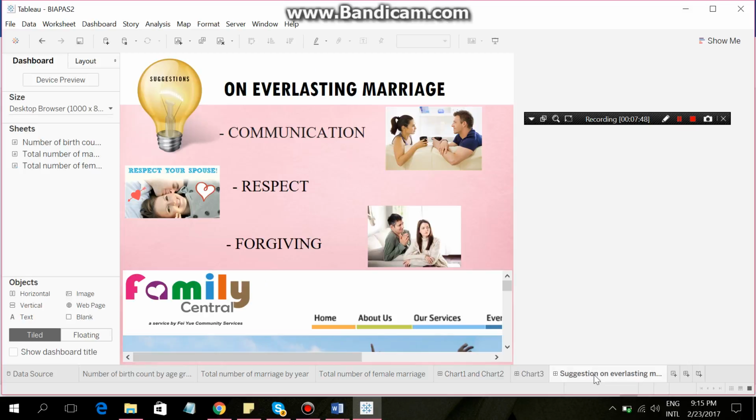Lastly, is the suggestion on everlasting marriage, and these are the 3 points that I've come up with. The first point is communication, which I think is by far the most important and key point to have an everlasting marriage, as all of us will have different perspectives and thinking for different situations. Therefore, I think it is important to communicate with your spouse to avoid unnecessary arguments.